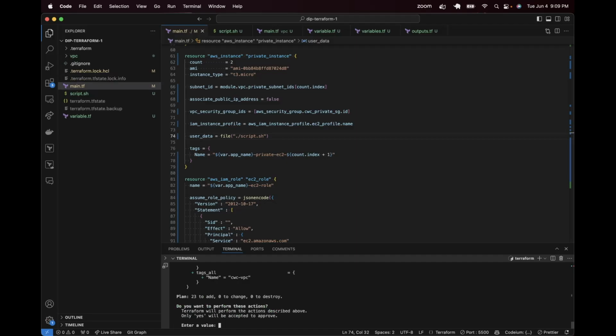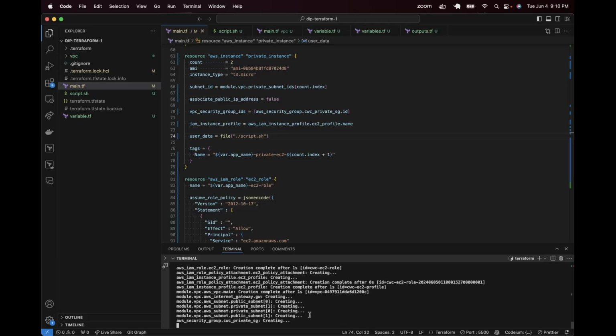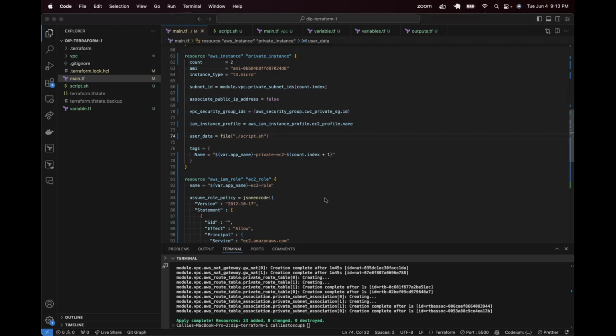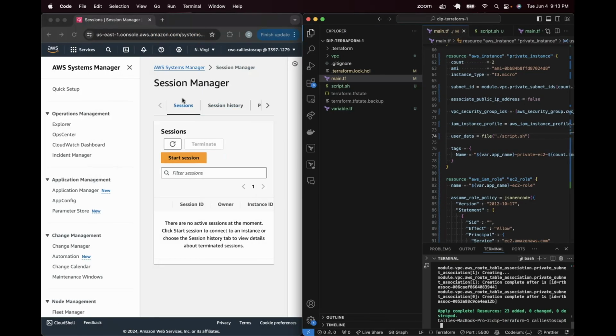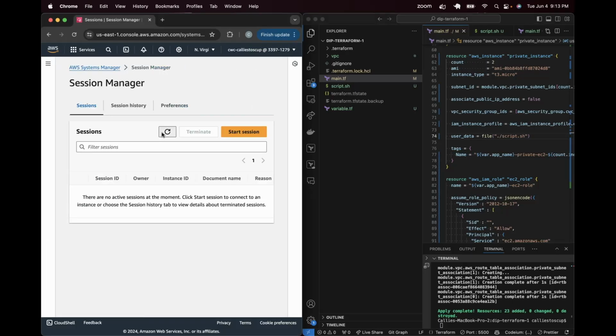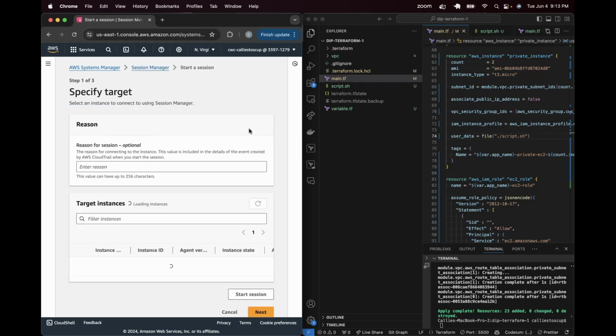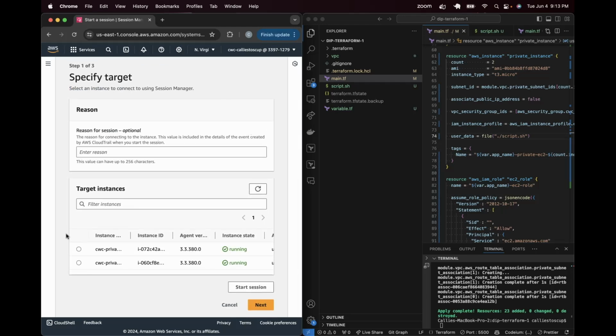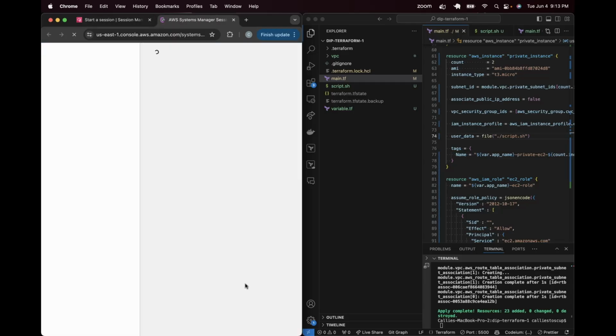All righty, I'm going to say yes. And then I'm going to go ahead and pause here until it's up and running. All right, all of our resources have been added. Let's go take a look and see if it worked. I'm on Sessions Manager here, and I'm going to refresh. There are no active sessions. Let's start a session. Woohoo! And we have our 2 instances up and running. Let's go ahead and just pick one. We're going to start session.